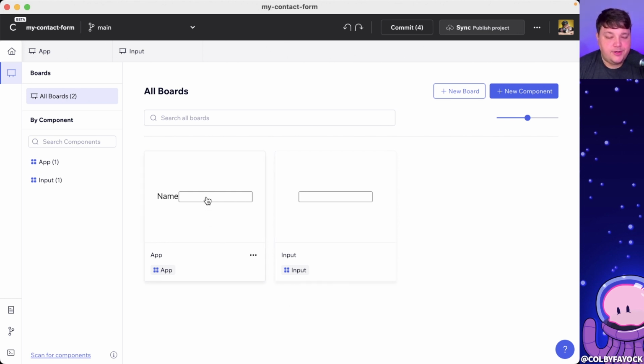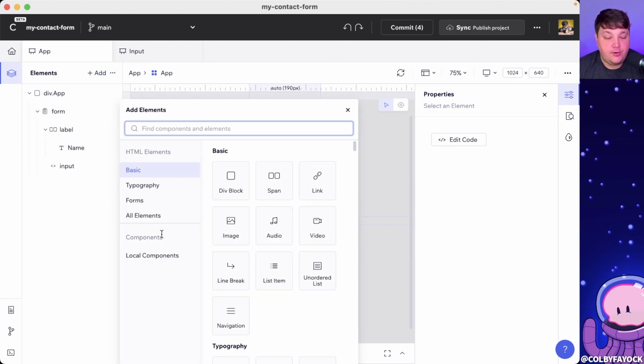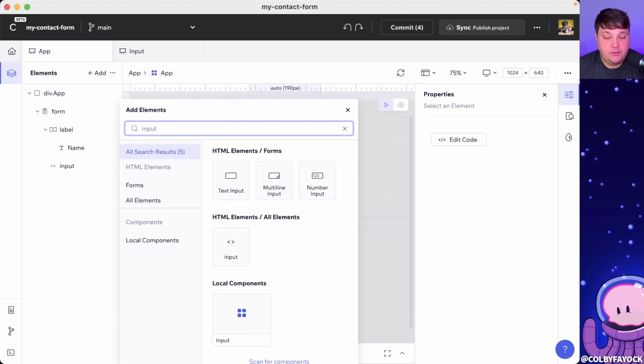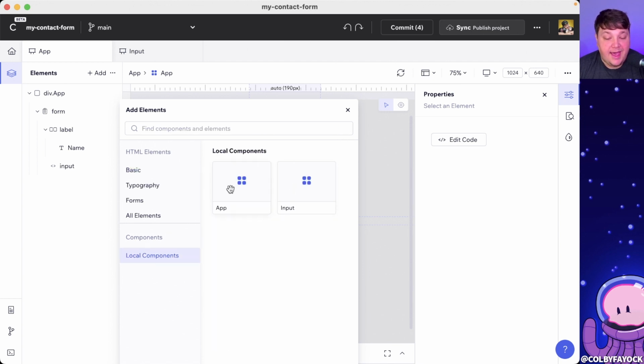So like before, I'm going to click into my app board where we can see all of our elements again. And let's go ahead and first add our new component, where if I search for input, we're going to see, just like we saw before, our local component, which is the one we created. Now, alternatively, we could have selected local components over here, which will only show our components. Even if we don't actually search, we'll be able to see what all we have available.